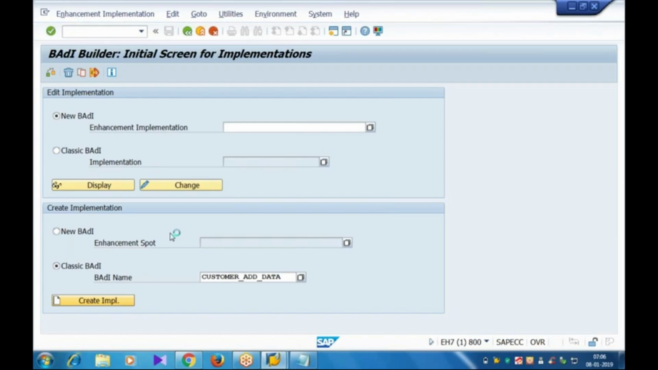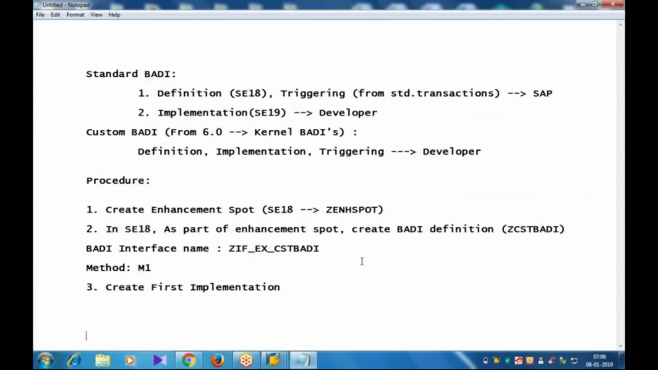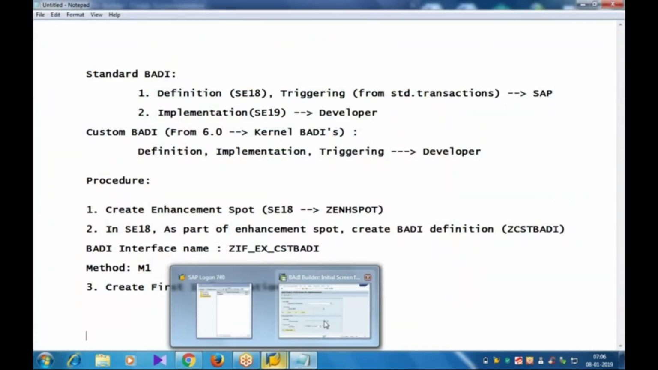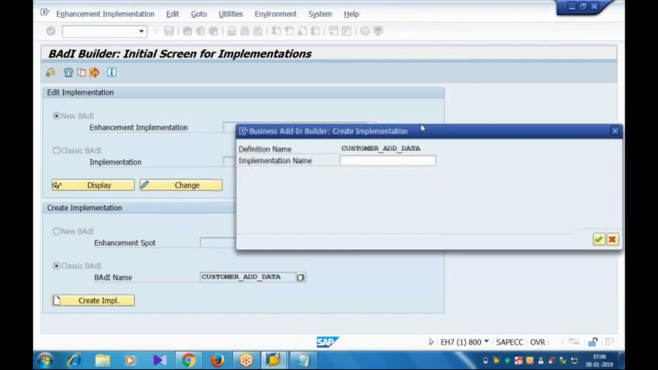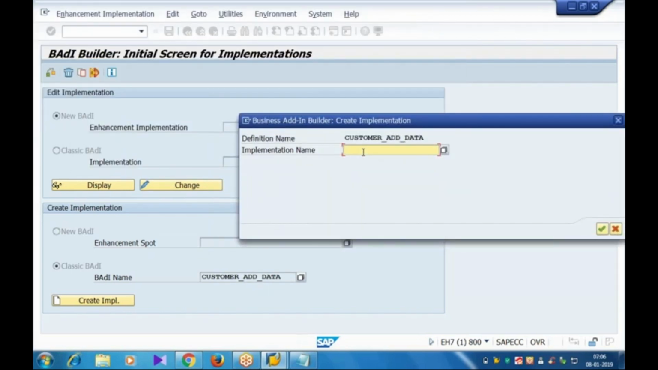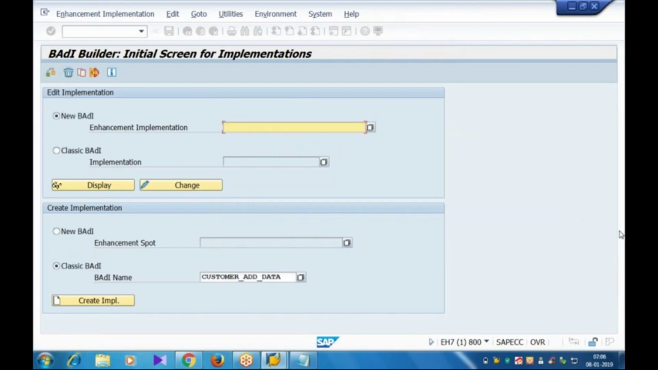Let's see what happens. Very slow. Yeah. So when I try to implement this standard BADI, which is a classic BADI, it is asking me what implementation name. So what is the meaning? I am able to directly implement the BADI. So let me cancel this.